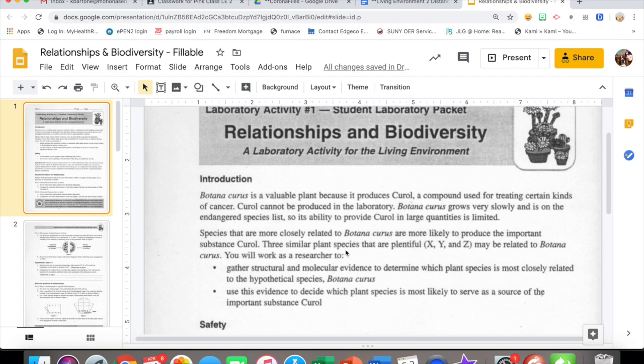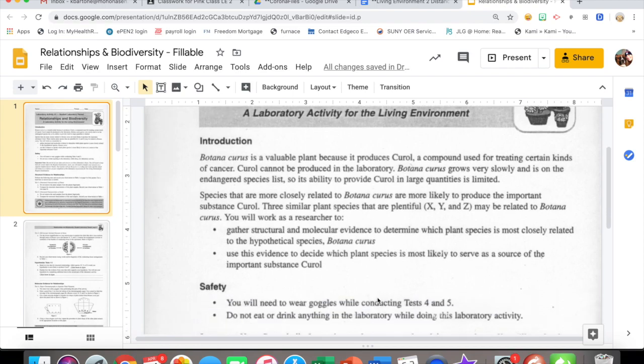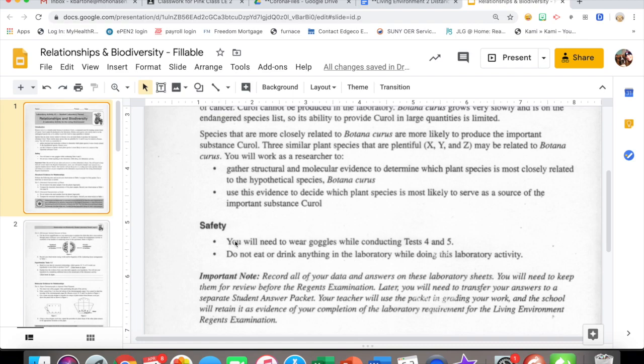3 similar plant species that are plentiful, species X, Y, and Z, may be related to Botanicurus. You will work as a researcher to gather structural and molecular evidence to determine which plant species is the most closely related to the hypothetical species Botanicurus. Use this evidence to decide which plant species is most likely to serve as a source of the important substance curare. So, you will need goggles.